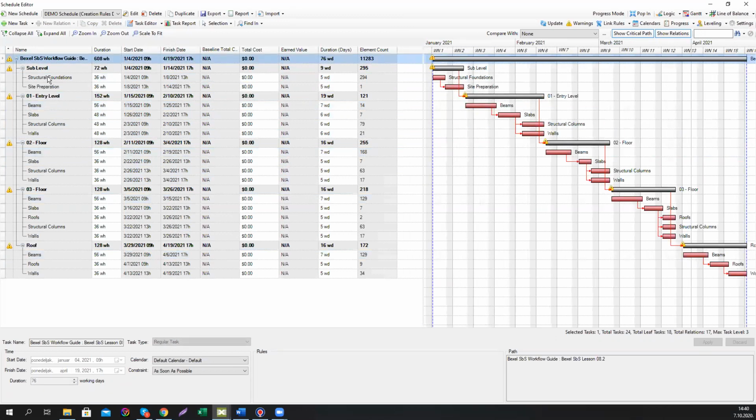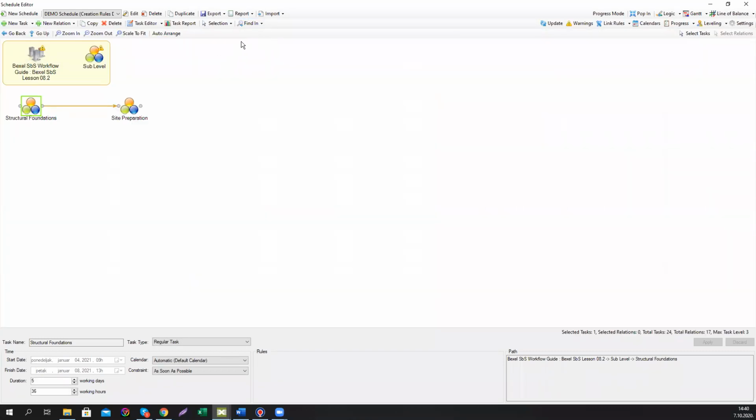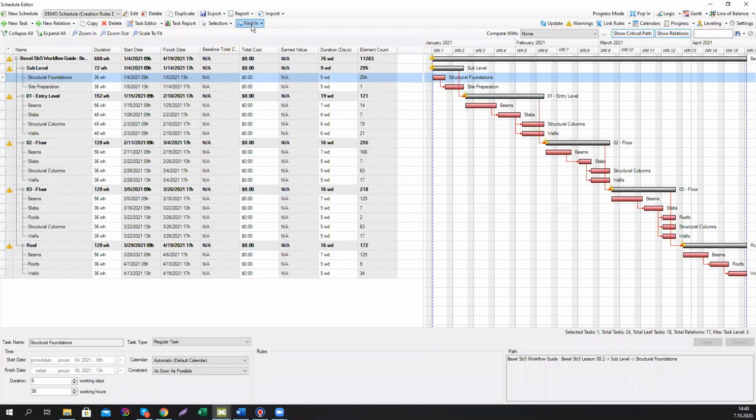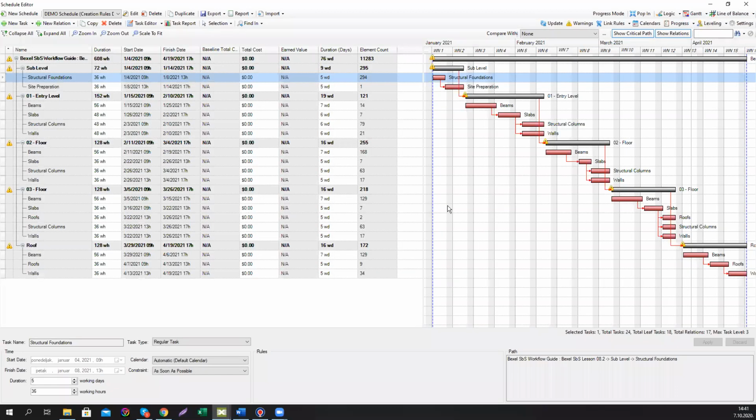You can also select a certain task and try to find it in the logic view or in the line of balance view, which is also an interesting feature that will help you to see your schedule from different views, to see different properties of the schedule, to evaluate it and to fine tune it in the best way.